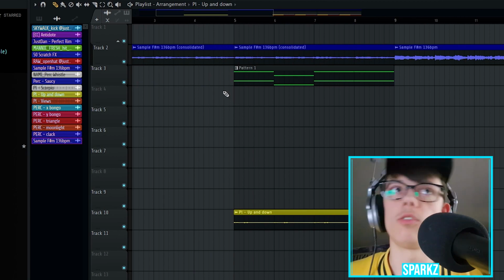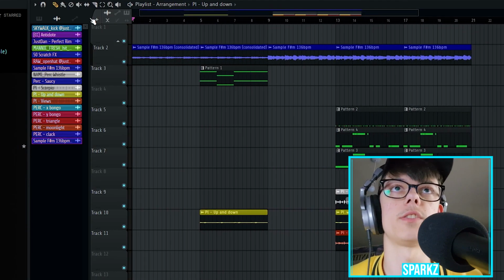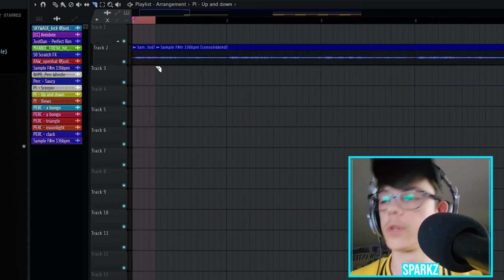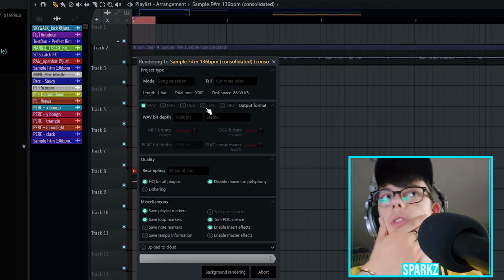Now I'm going to create a little riser here, and the way I'm going to do this is I'm going to chop a little bit of this first section on this sample right here. So we're going to chop this little section here, we're going to copy it down, and we're going to export this.